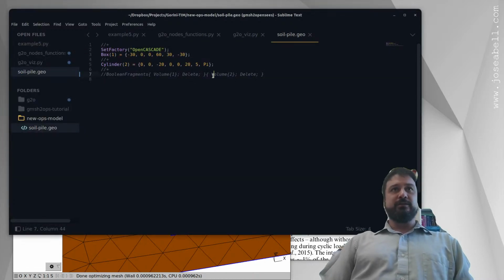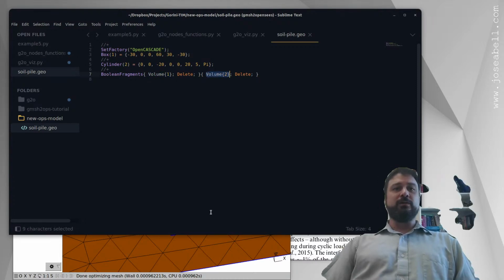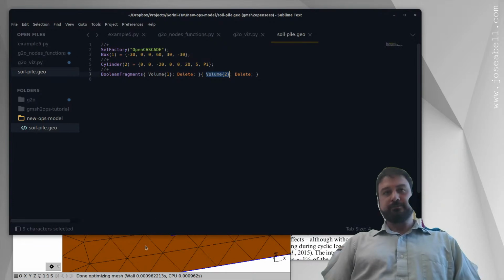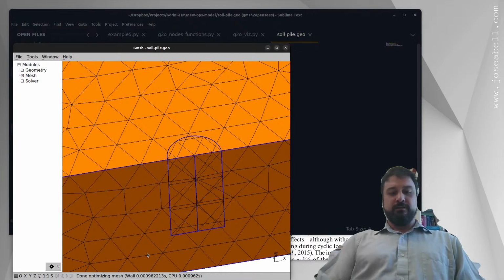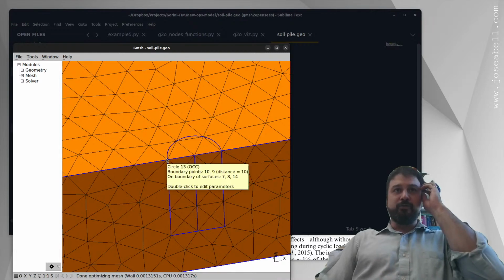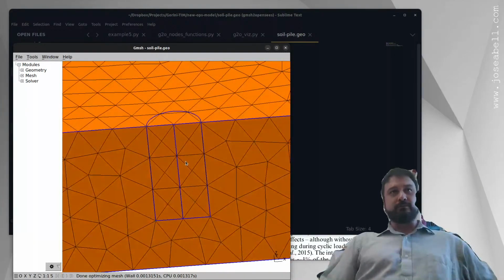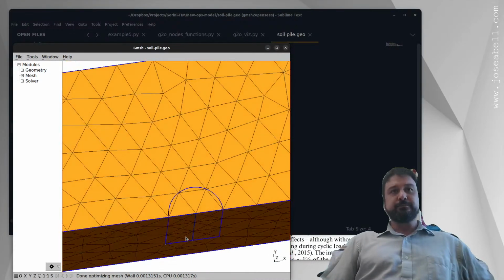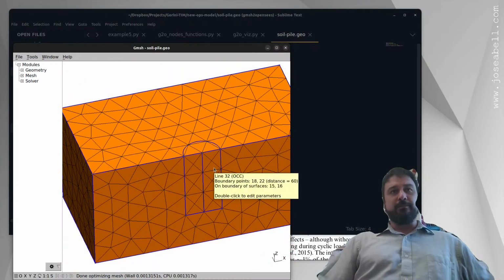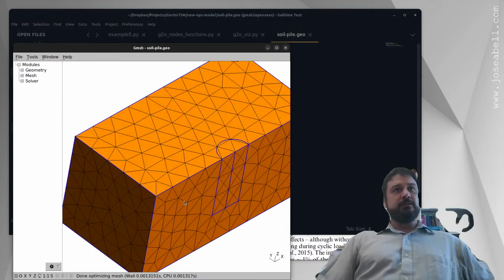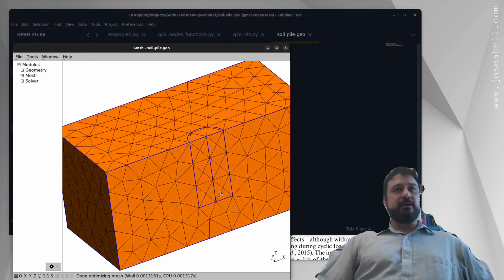If I enable this Boolean fragments command, and it takes as an argument the first volume, and as a tool the second volume, like that. If I enable reload, I get a conforming mesh. I get two meshes that are joined together, with which I can model my pile. Now, let's add a few more things.